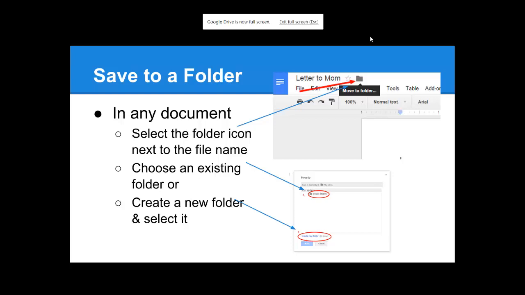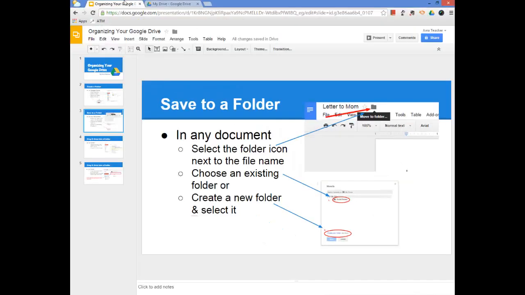So let's head back over to my presentation. Take a look at our next slide. This is how we're going to actually save our documents to that folder. So here I've got a little screen capture of a Google Doc, Letter to Mom it's called, and you'll notice after you give it a file name, up pops a little icon that looks like a folder. When you rest your mouse on it, this box pops up that says Move to Folder, and from there, when you click on it, you get this screen down here that says Move to. You can either select an existing folder by clicking on it, or you can create a new folder, and then eventually you'll hit Move. So let's see what that looks like.